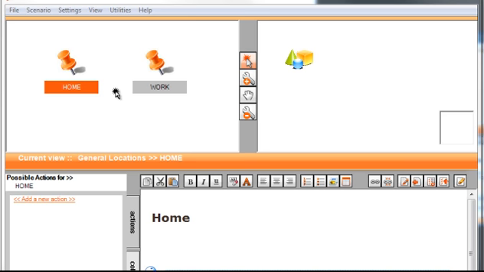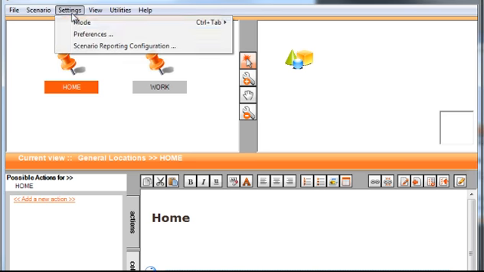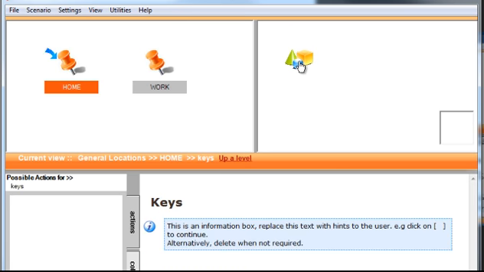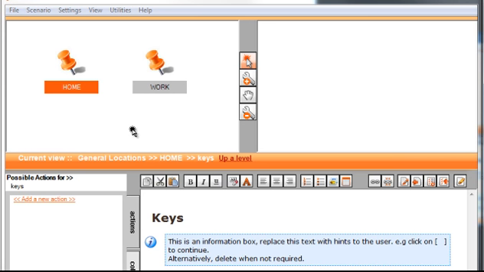Okay, so to test that that is working, we'll go into player mode, which is from mode. You can do a control tab or just click on player mode. Now, we're at home. I've got the keys. I am going to collect them, and there you go. Home has disappeared. So that prerequisite worked. Let's go back to the builder mode.